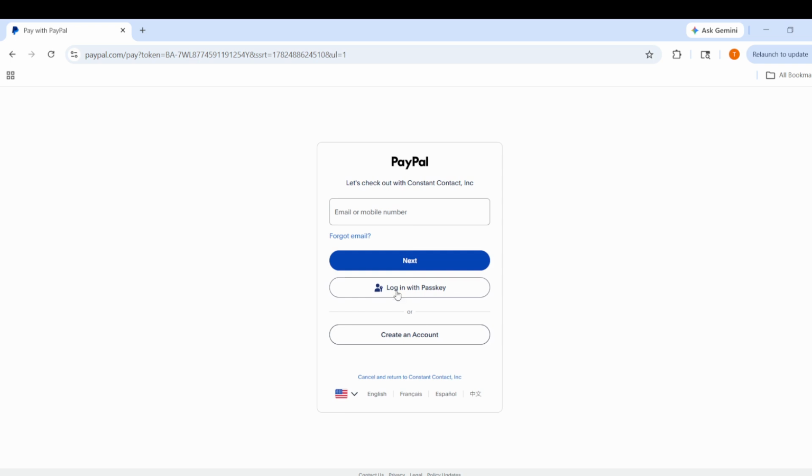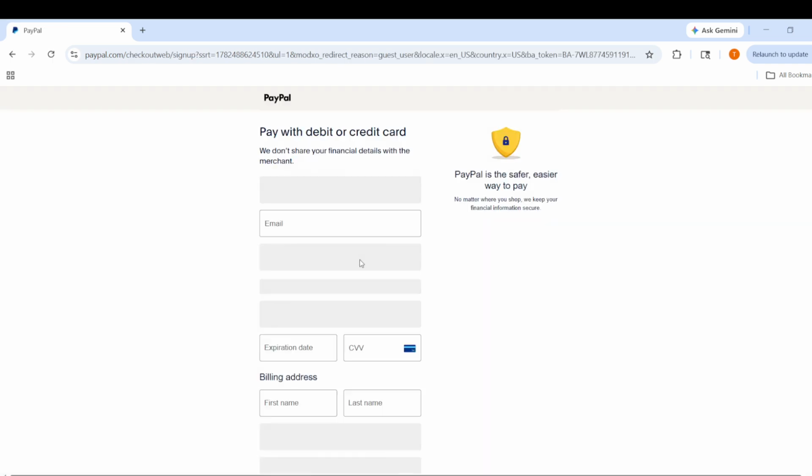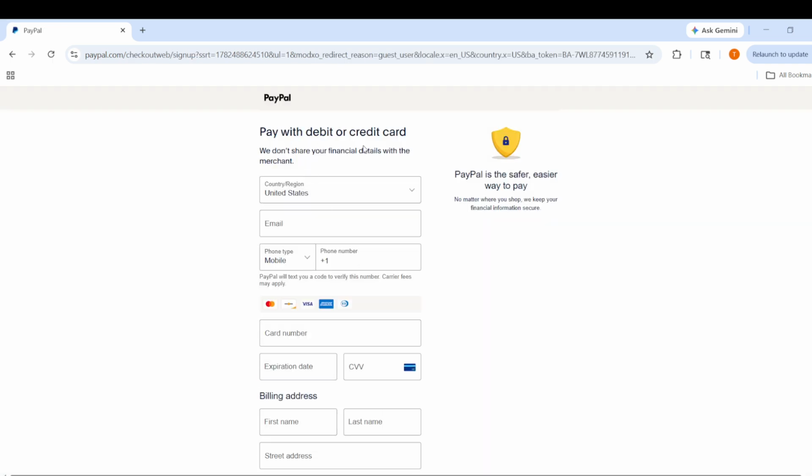Once you are signed in, PayPal will show the available payment sources connected to your account. This may include a PayPal balance, a linked bank account, or another saved payment method, depending on what you have already set up inside PayPal. Select the payment source you prefer to use for the Constant Contact subscription. Take a moment to confirm that the correct source is selected before continuing.